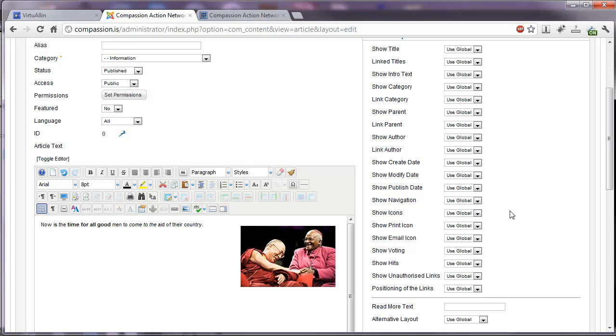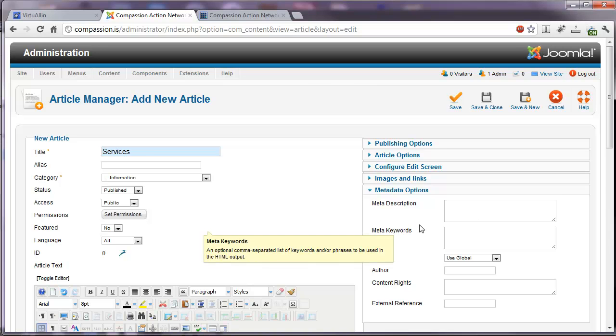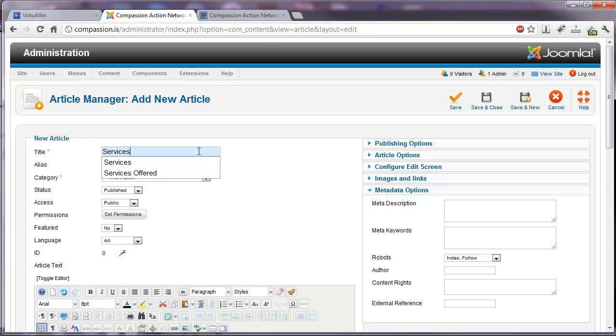They're seldom used. And another great tab here is our metadata options. If you're into ranking well in the search engines, you can give your article a meta description and meta keywords. Robots, you can assign whether it should be followed or not. The title usually will be taken from the actual title here that we put, or you can use a different extension to add a specialized SEO title to your article. Those are the basics of adding and editing articles.